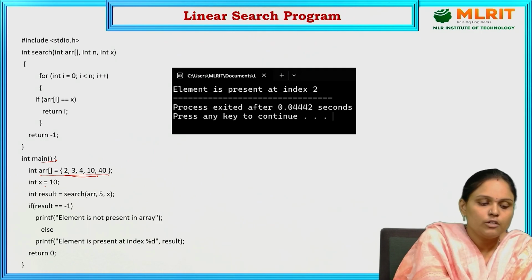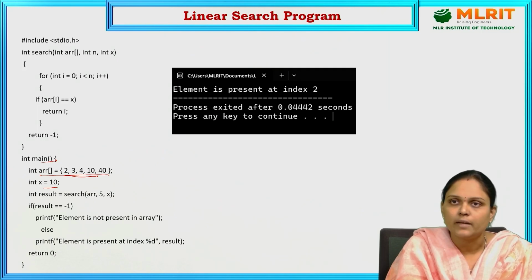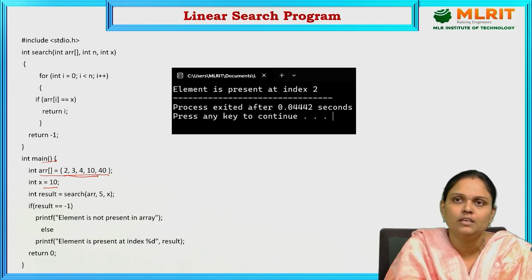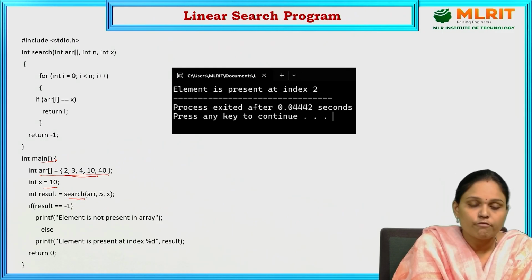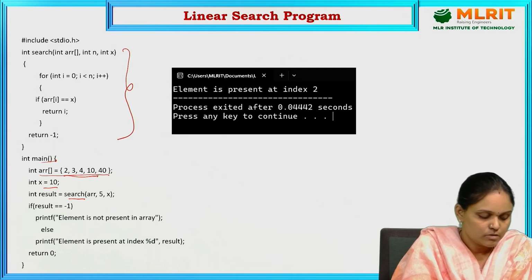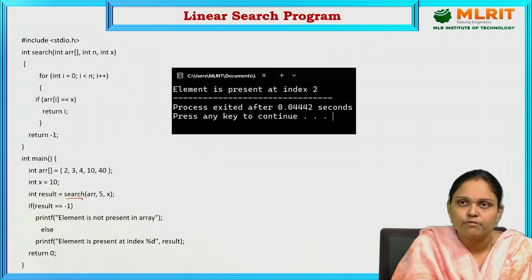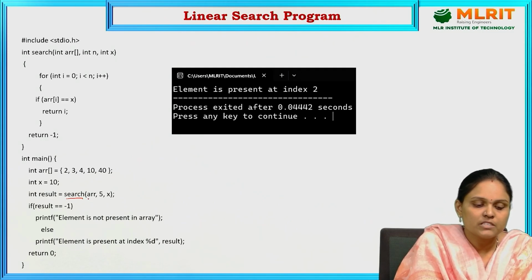And here we need to find x equals 10. The element that I want to search is 10, and that element I am placing in the x variable. You can also take it as a key variable. Then next, search is a function call, and this is the function definition. Search is my function name, and we are calling this function by that name.